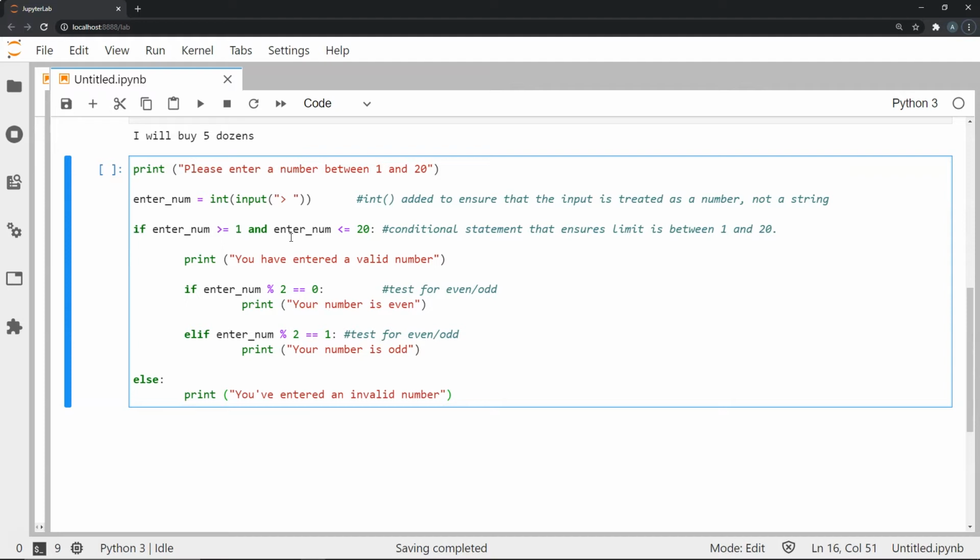So as you can see, there are two sets of checks that we're going to do in this code. The first check is going to be whether the number that is entered is between 1 and 20 or not. And if it is not, we have to say it's an invalid number. But if it is entered between 1 and 20, we have to move on to the further checks, which is whether it is an even or an odd number.